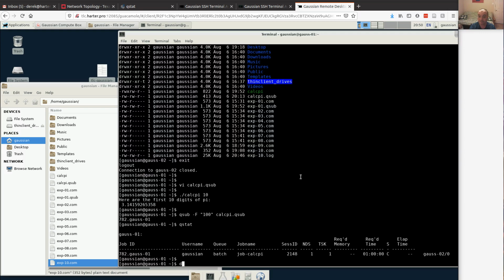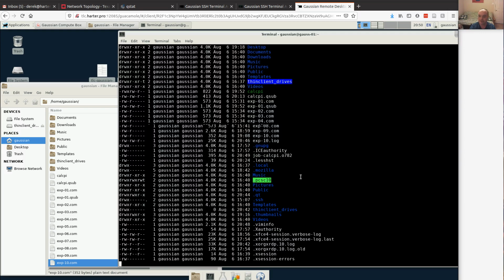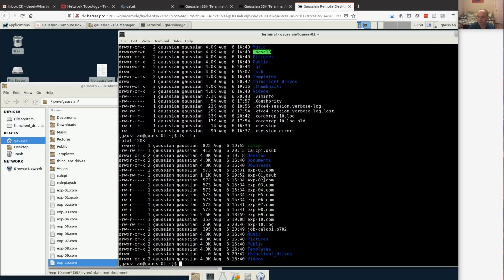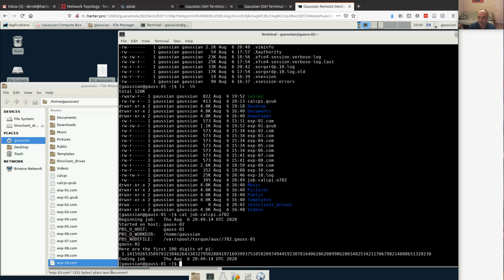If you look at your directory listing, whenever you run one of these, you'll end up with one of these .o files. That actually had the standard output from running the job here. So if I cat that out, I can see my presumably 100 digits of pi with some other information. Okay.